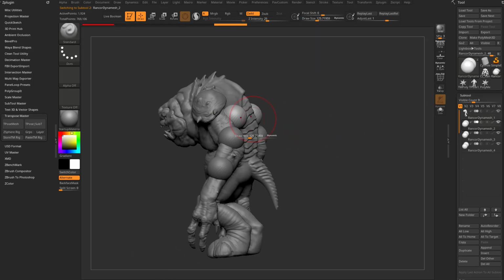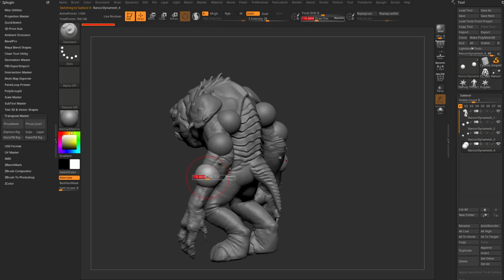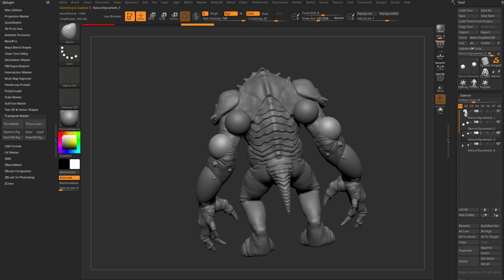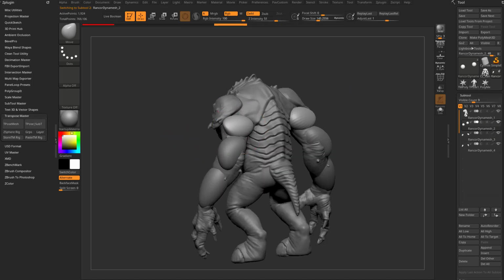Go ahead and turn off polypaint. So we have a body mesh and then a bunch of other subtools in here that are making up some sort of parts of the high res, but they're not part of the high res subtool.